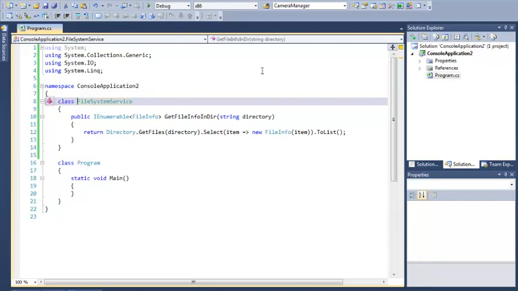But the problem with this is that we're referencing a concrete implementation of a file system service, and we generally want our service layer to be abstracted in interfaces so that it will work nicely with inversion of control libraries, which we'll definitely get into in the ASP.NET videos. But anyway, our goal is to create an interface that represents this public contract, and in this case, the contract literally is get file info and dir that takes a string and returns an IEnumerable of FileInfo. So that's the contract of this class, and we want to abstract that into an interface that we can reuse multiple times.